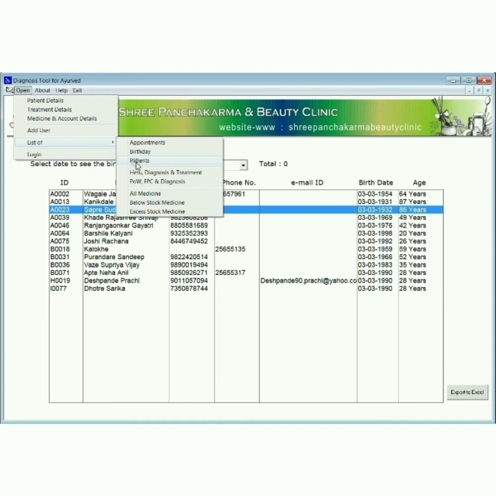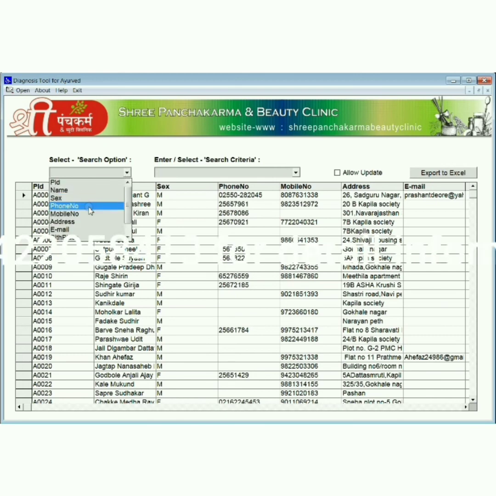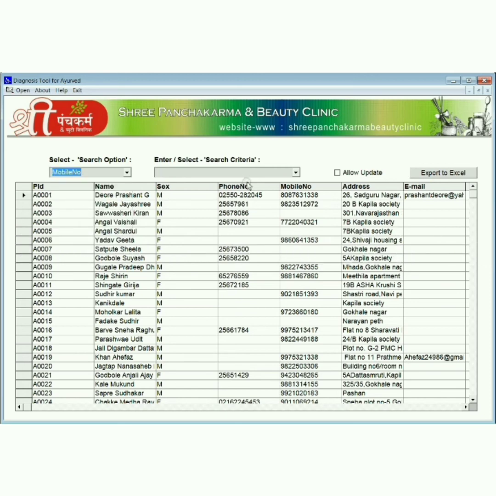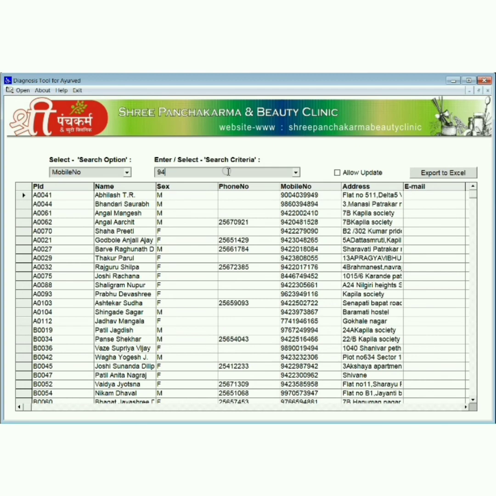Here by name also you can search the patients. There are so many things that you will not need any paper when you have this software. Export to Excel. You can see that button on the right side. With that, you can export that patient's data.